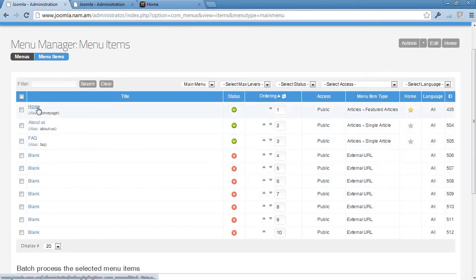As you can see, we've already created these three menus and linked the About Us and the Frequently Asked Questions to a single article. And we have made the menu type of the main menu a featured article menu type. Menu type is the kind of menu that you actually set up. There are many different kinds or types of menus. We will simply look at setting up a single article menu in this basic seminar.